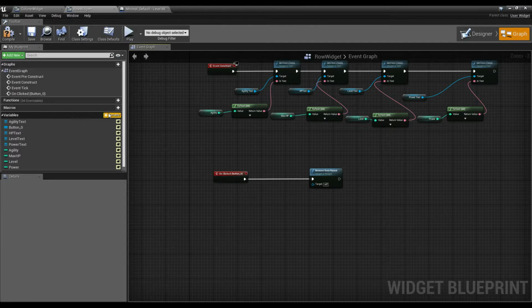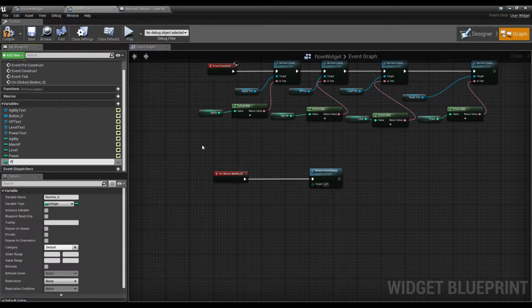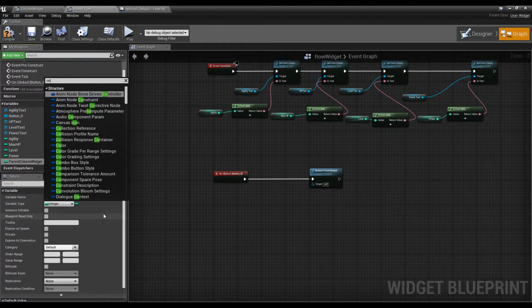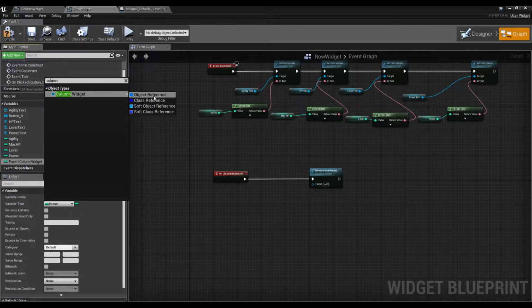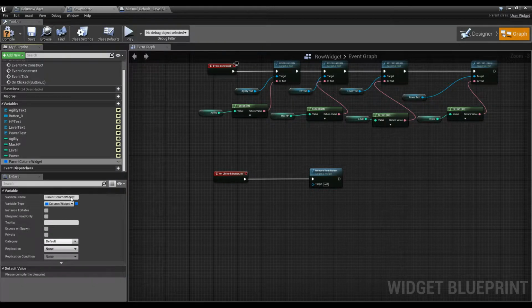our parent. So what I can do instead is create a variable here, and with this new variable, call this our parent column widget, and I can change the variable type to be a column widget and an object reference. And with that now stored, I will make it instance editable and expose on spawn.